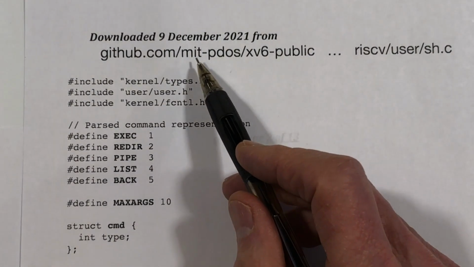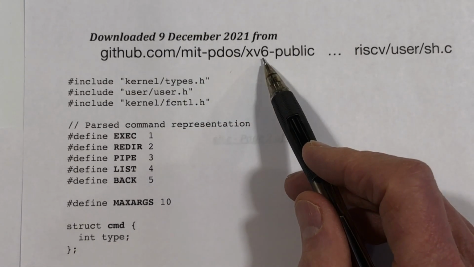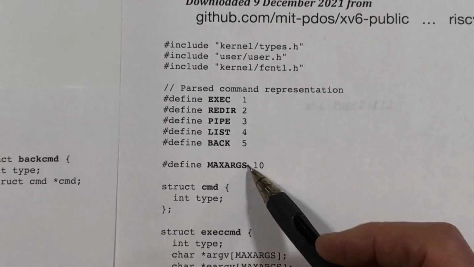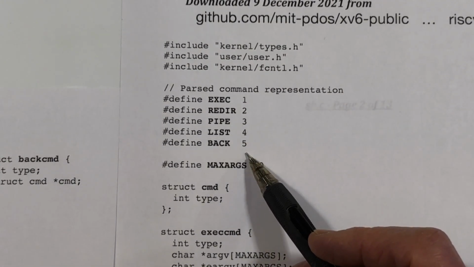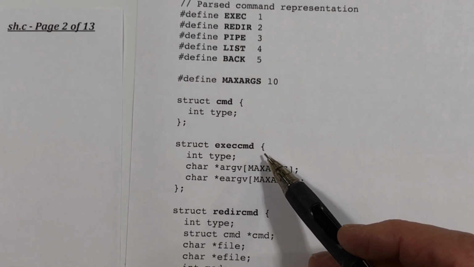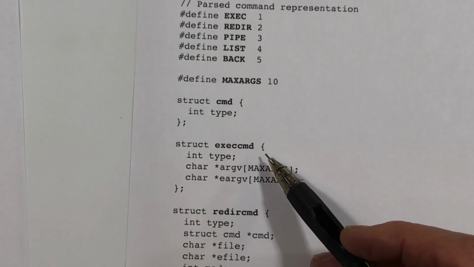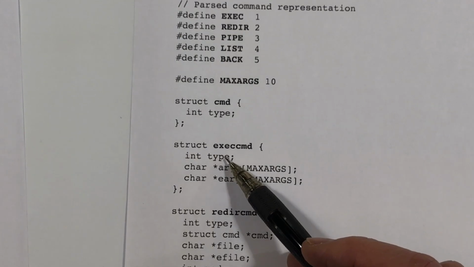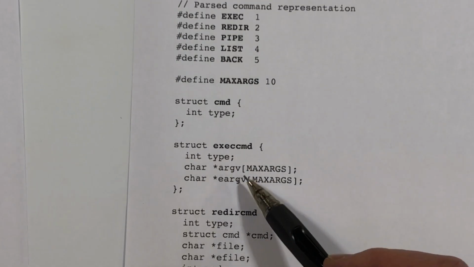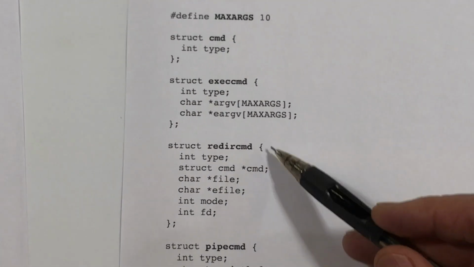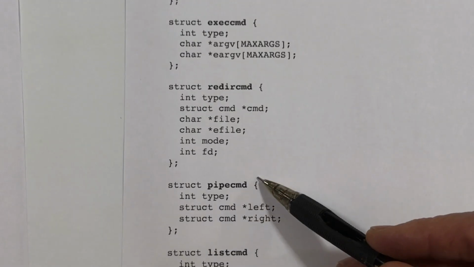Now let's take a look at the code from MIT's XV6 project for the shell program. Here you can see the definitions of the 5 type codes. And after that, we see the structure definitions for the various kinds of nodes that I showed earlier. For example, the exec node has 3 fields, the type code and the 2 fixed size arrays, which are size 10. The other structures are similar, and here they are.